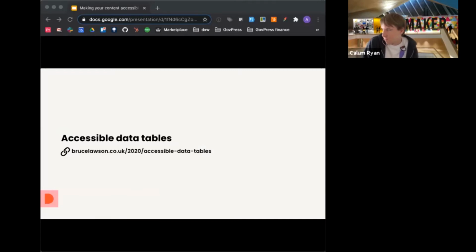Now, there's a whole lot of writing and articles about how to put together data tables. Bruce Lawson is a good advocate for this, and he's put together a list of useful links. That's on brucelawson.co.uk/2020/accessible-data-tables.